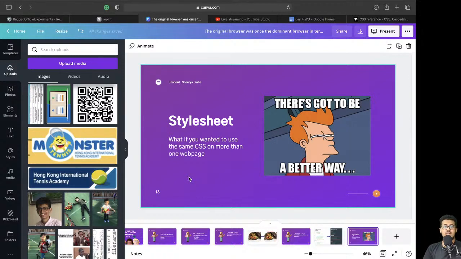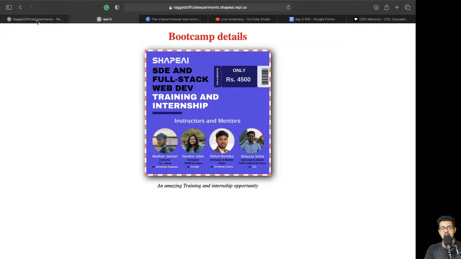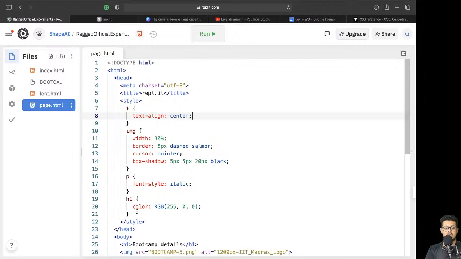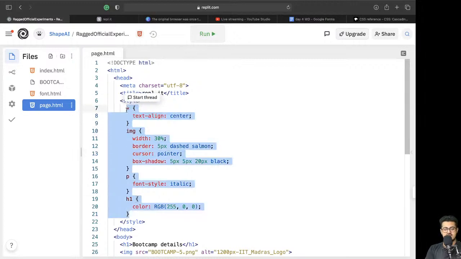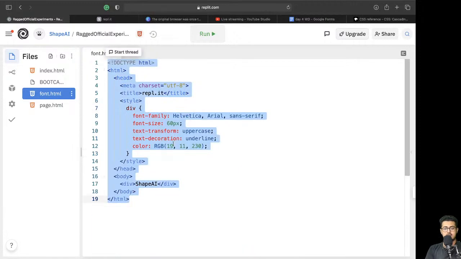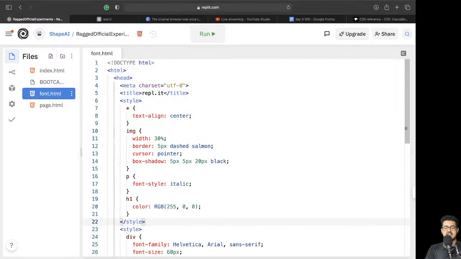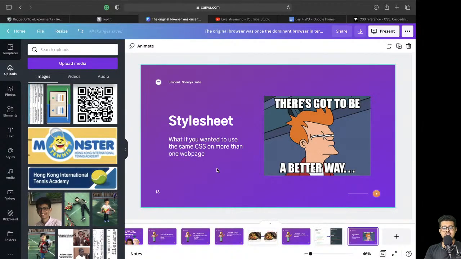Now one of the ideas is that you can copy that CSS. For example, I want this entire CSS to work on the font page as well, so I can just select the entire style file itself, go to the font page, and paste the entire style right over here. That is one of the things you can do, but this is not a good approach because it takes a lot of time on your behalf. So to overcome this, there needs to be a better way. I like this meme a lot, so I just pasted it right over here.